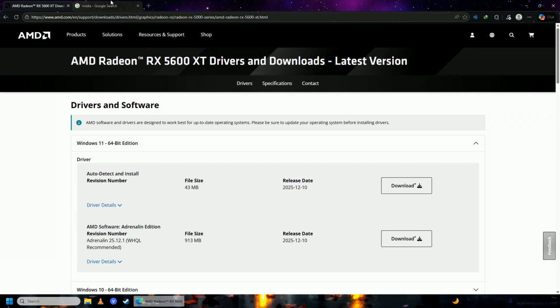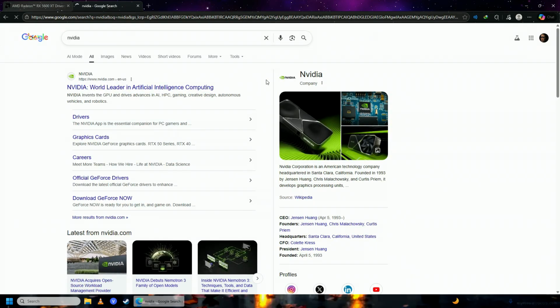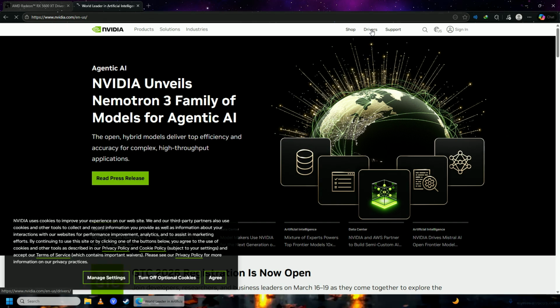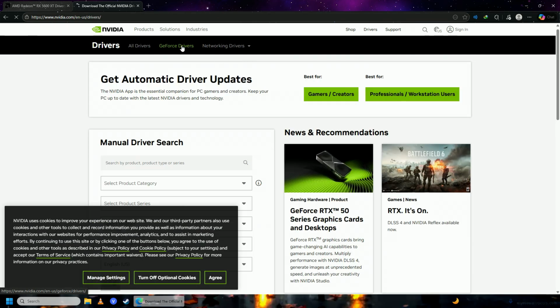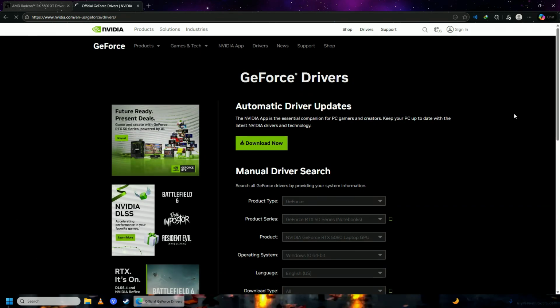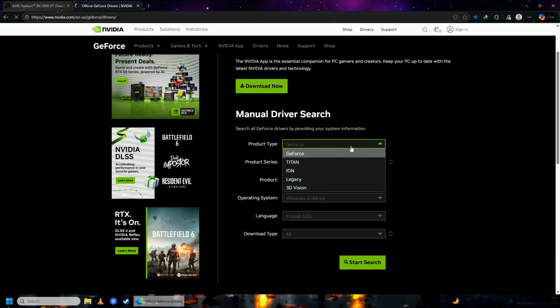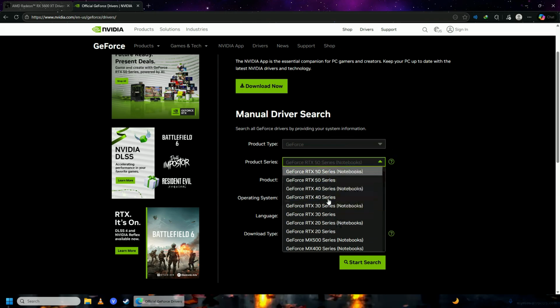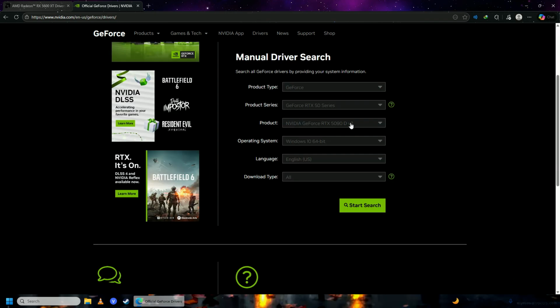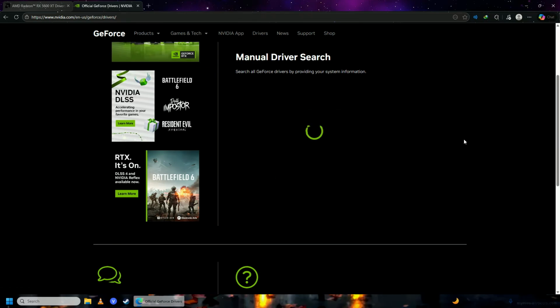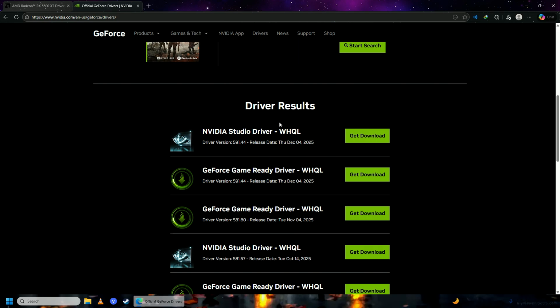And now on NVIDIA, you're going to go on to nvidia.com. You're going to click on to drivers here, and then you're going to click on to GeForce drivers. And once you're here, you're going to select your product type. After that, you're going to select your graphics card series, and then you're going to select your graphics card's product. Select your operating system, select the language, and then click start search, and then it will search the driver for you. After that, you're going to go ahead and download the latest driver.